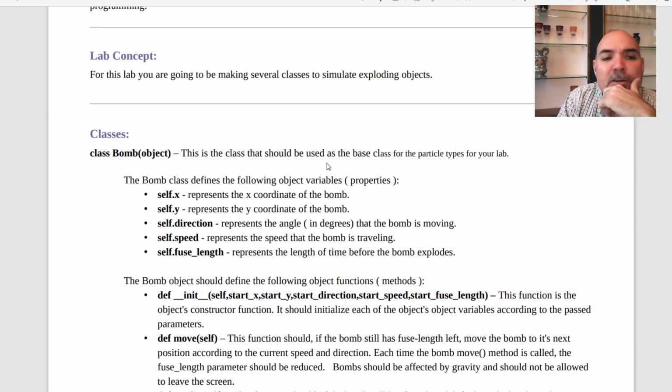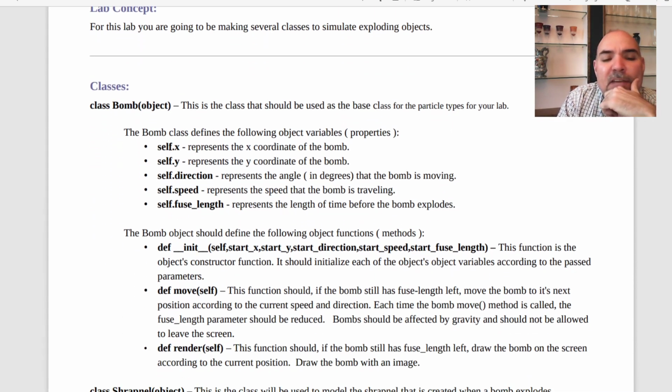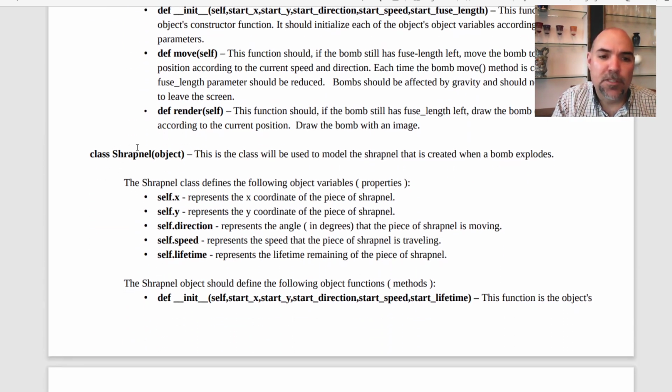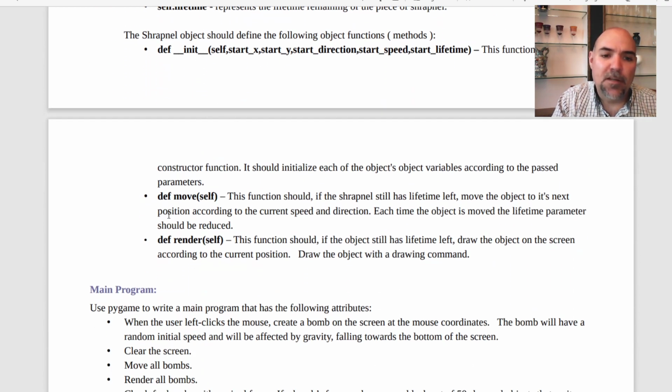So if we look at this, you're going to make a bomb object. It has a self X, self Y, a direction, speed, and fuse length. Fuse length is a lot like the lifetime that we were doing before, but that bomb itself is going to be moved around on the screen. So when you create bombs, they're going to fall toward the bottom and land on the bottom of the screen, and then they're going to blow up in a spray of particles. So you're going to create a shrapnel class, which itself is going to be like the object class.